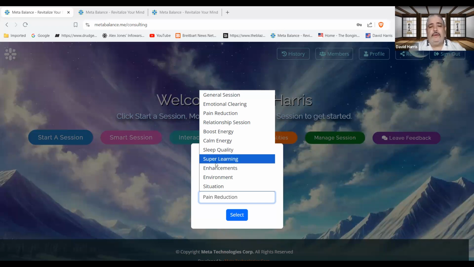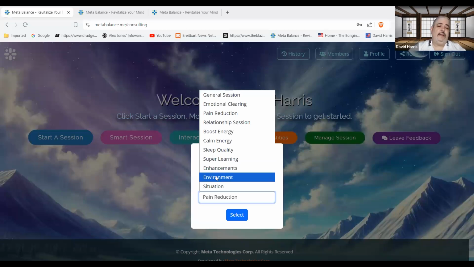Super learning helps with memory stuff. It helps to open the mind to be able to understand and retain information better. It's really great. I was just showing that to somebody earlier today. Enhancements help to just make things better. So if there's things that you want to make better, you can talk about that in enhancements. And environment is great for your local environment. If you've gone to a place and it seems to have bad vibes, you can pull up your environment and it helps to clean up the vibes in the environment that you're in.